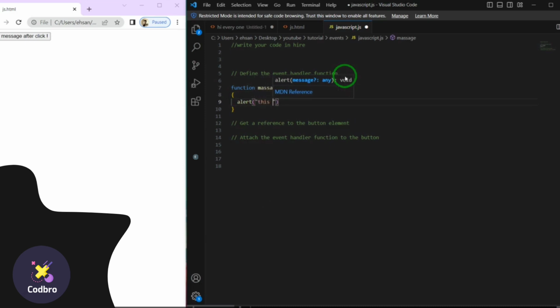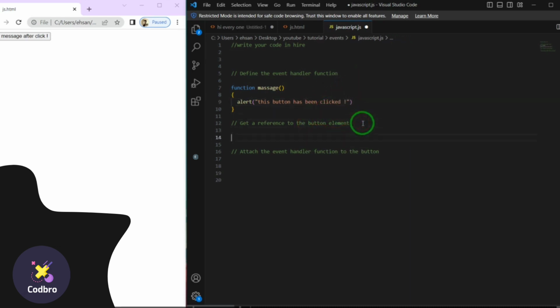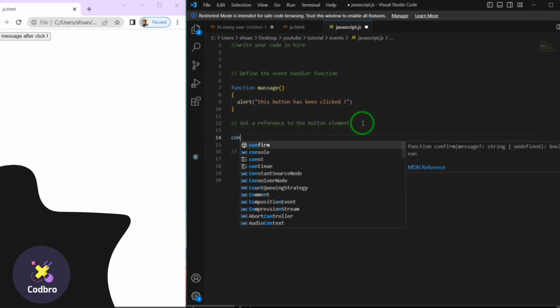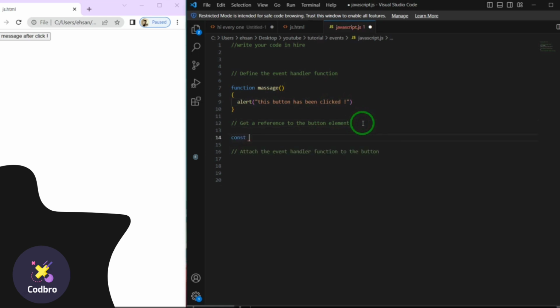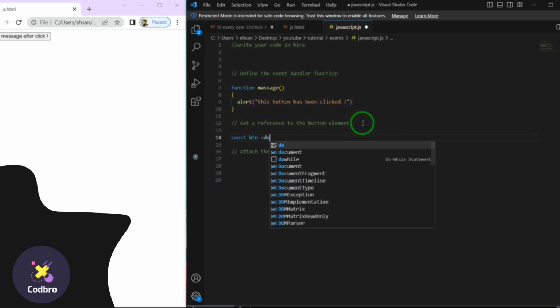We then define an event handler function called message, which simply displays an alert message saying button clicked. Finally, we attach the handleClick function to the button using the addEventListener method. This means that when the button is clicked, the handleClick function will be called and the alert message will be displayed.